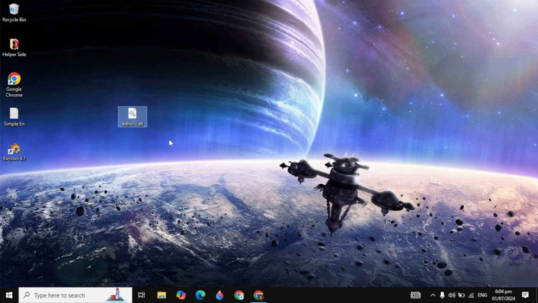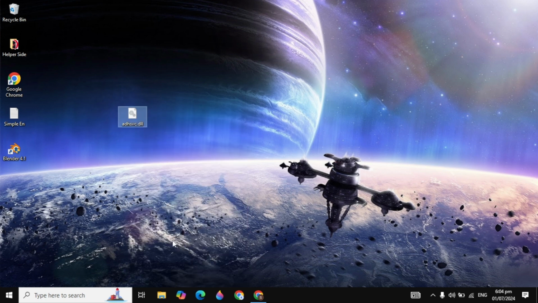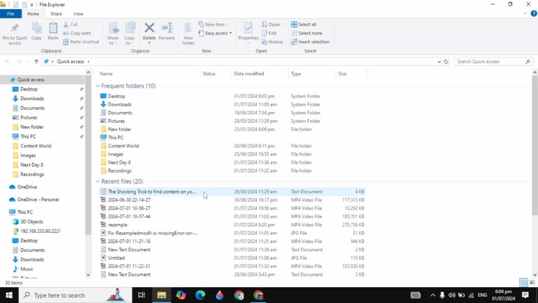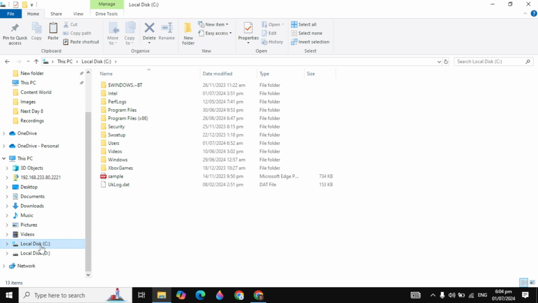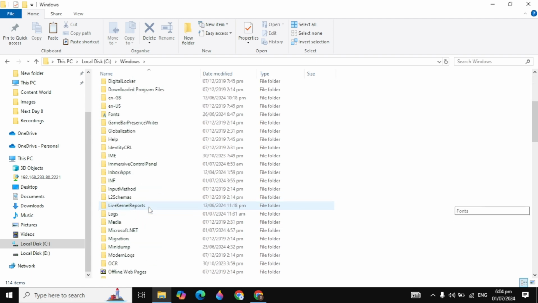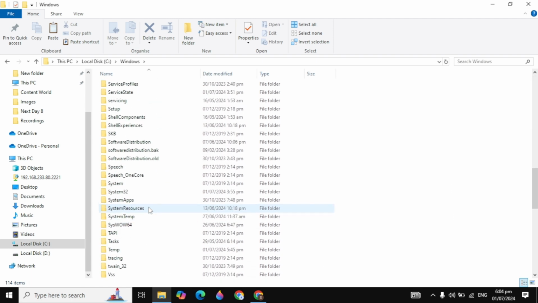Right click on your main DLL file and click on copy, or you can click on cut. After that, open up File Explorer and go to your local disk C, where your operating system is installed. Look for the Windows folder. Double click on that and scroll down until you find the System32 folder.